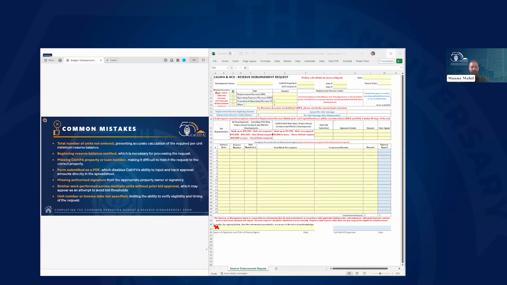Making sure all these elements are completed and accurate will help us review your request quickly and process it efficiently as well. Next slide, please.